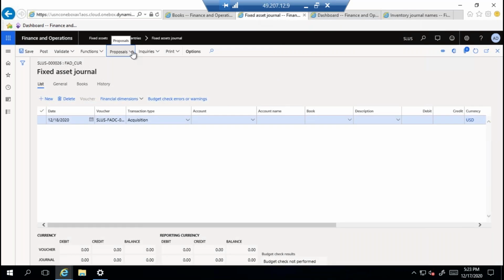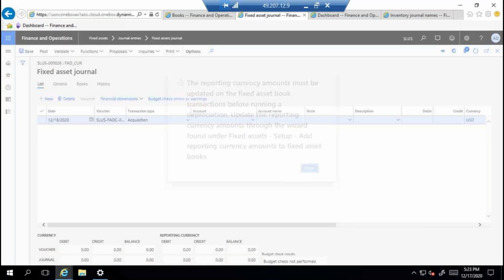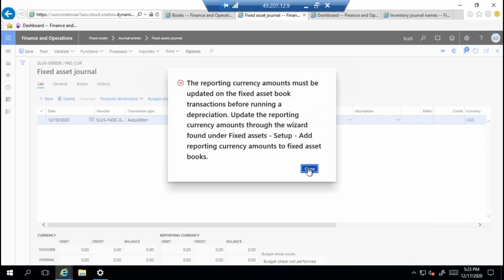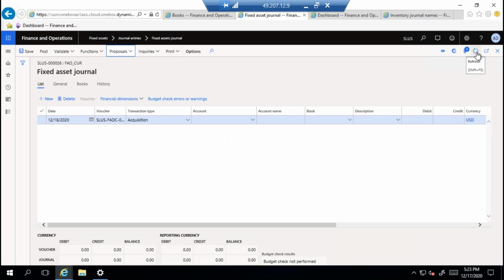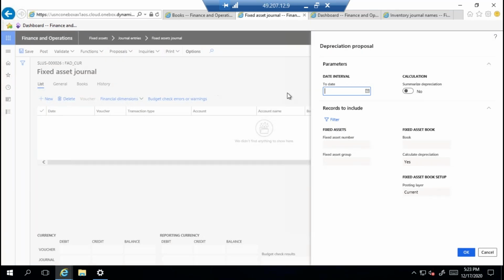Now let me run this process. Depreciation proposal. Still it is not completed. That job is running, that is the reason it is taking some time. Okay, I hope that job is completed.